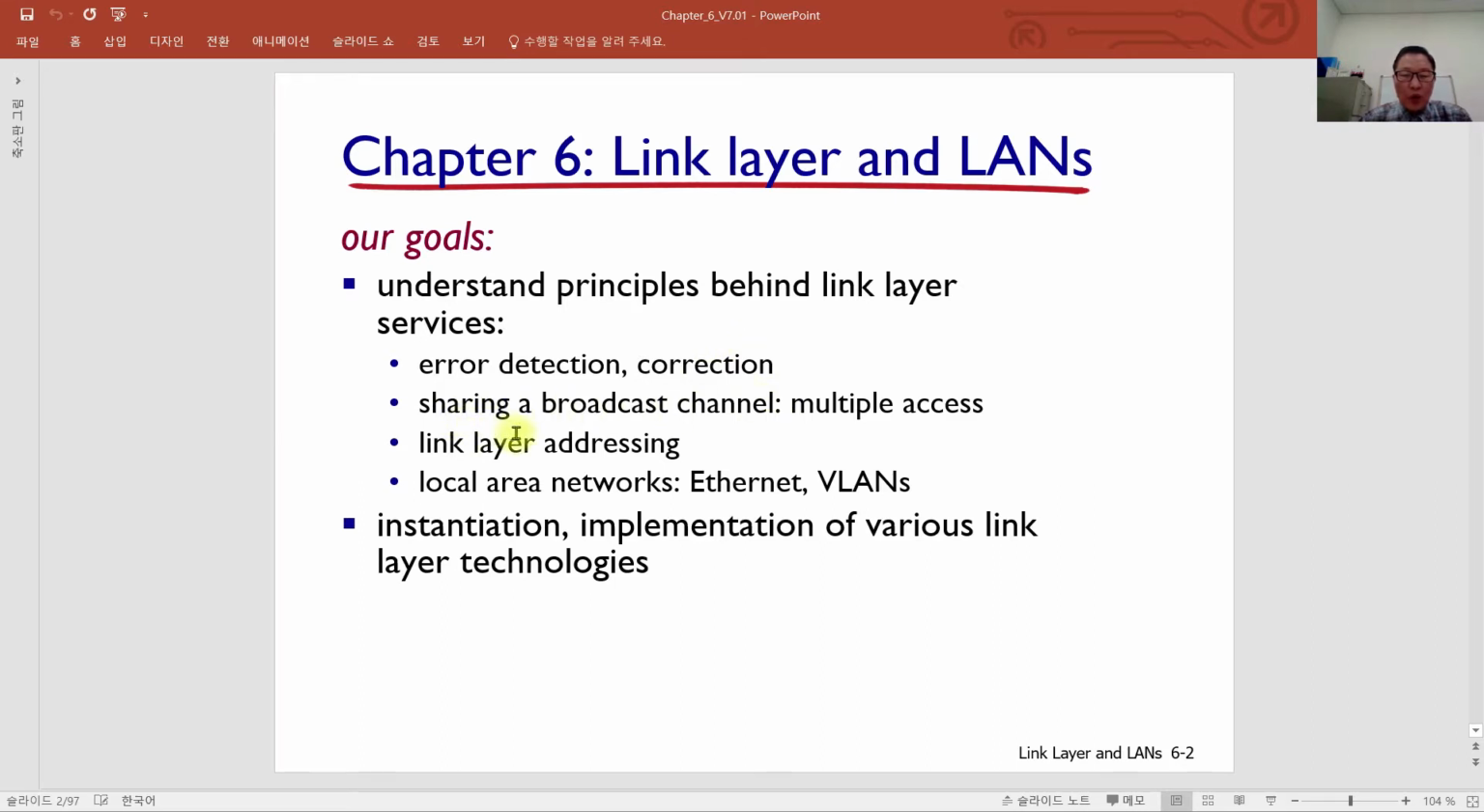And also, this service about sharing a broadcast channel, that is the multiple access scheme we learn. And the link layer addressing, we also learn about that. And we learn about the protocol Ethernet, that is mainly for local area networks. And the virtual local area network concept, we learn about that. And instantiation, example, and implementation of various link layer technologies. We learn about them in this chapter.